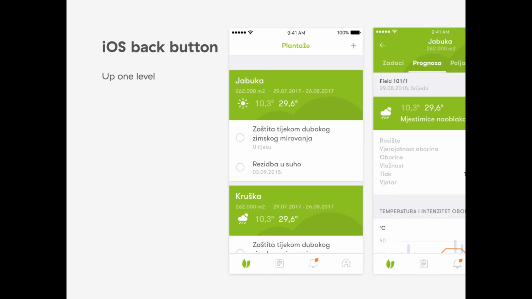And about the iOS back button, even though you can toggle between the tabs in the tab bar, every screen in the lower level of the navigation should have a back button, because it is the only way you can go back in the iOS app.